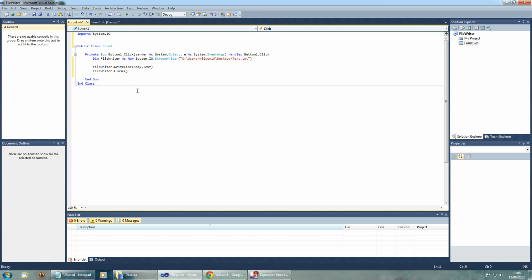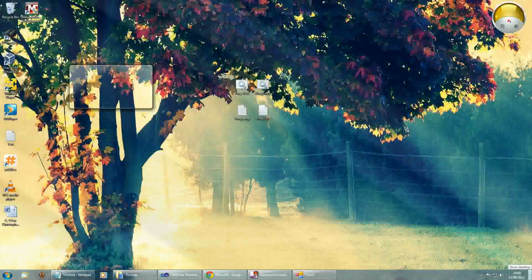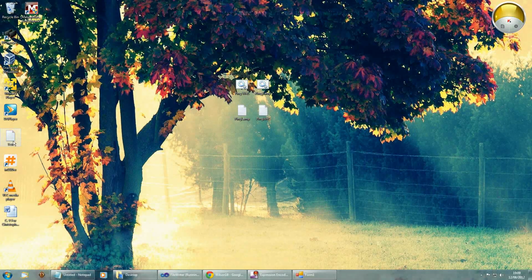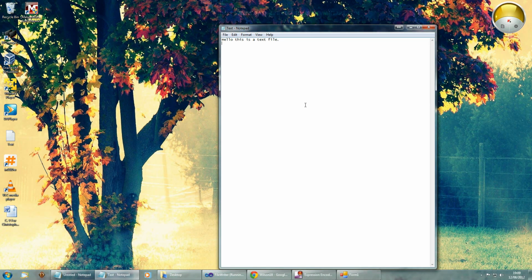So once we've done that, we can go ahead and click F5. And to test it, you can just write something in here like, hello, this is a text file. And once you've done that, you can go ahead and click create file. And if you go to the directory you created the file in, so mine's the desktop, so you can just go to desktop and see a file called text. And there we have it.